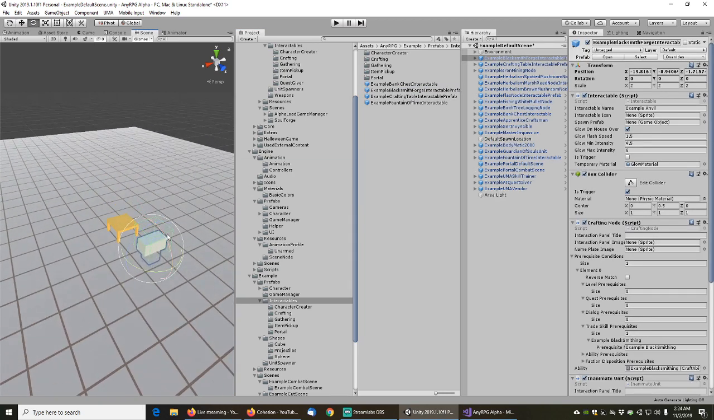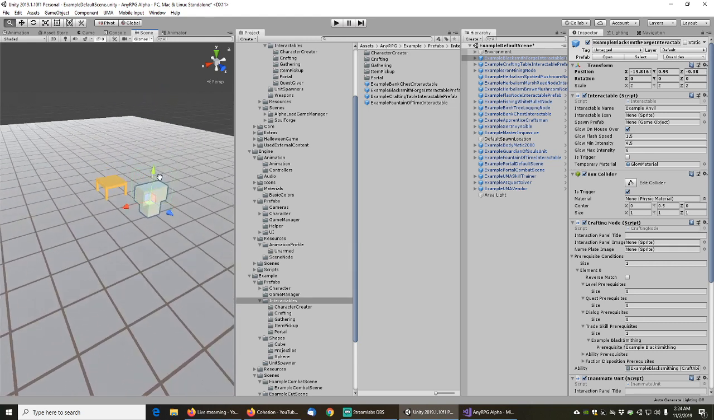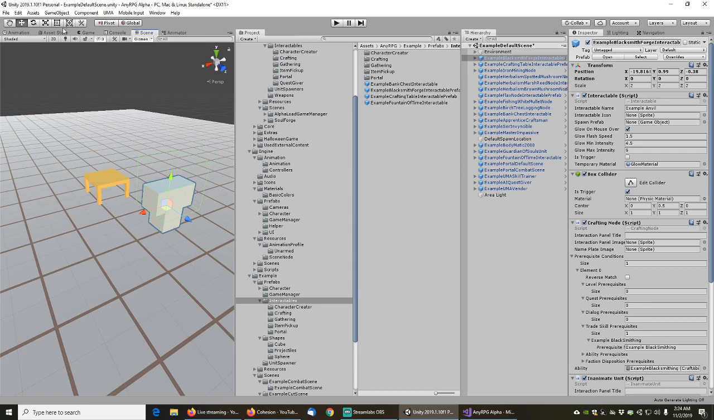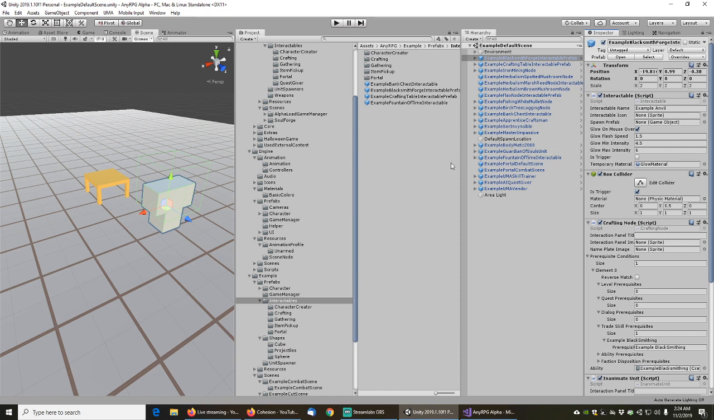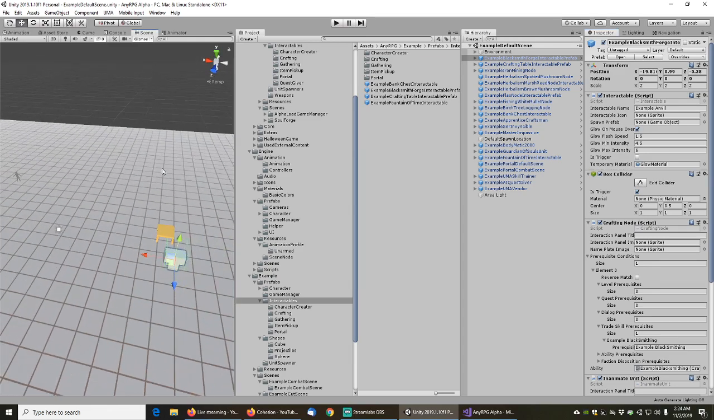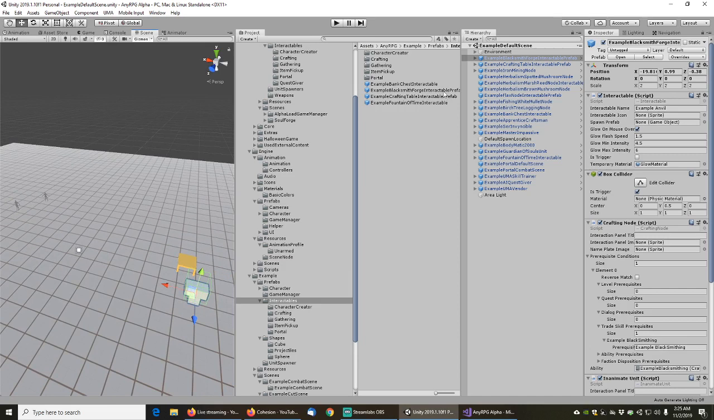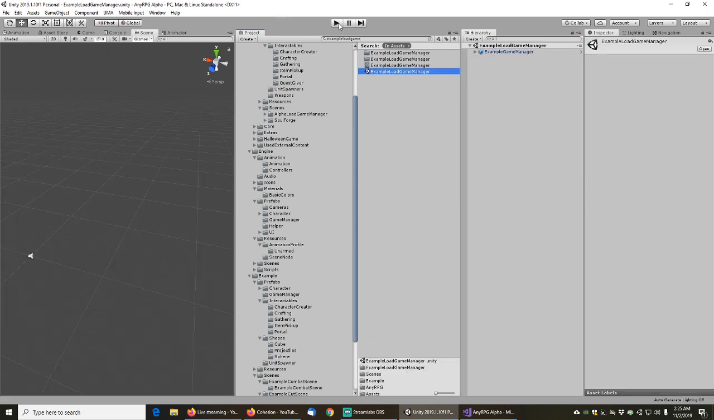basically right here. I'm just going to hit W, move it up a little bit so we can see the bottom of it, I guess. Okay, that looks good. I think that's everything that we need to do to get out of the first scene as far as the zombie attack event. So let's go back into our example load game manager, hit play, and see how much of that stuff we just added worked.